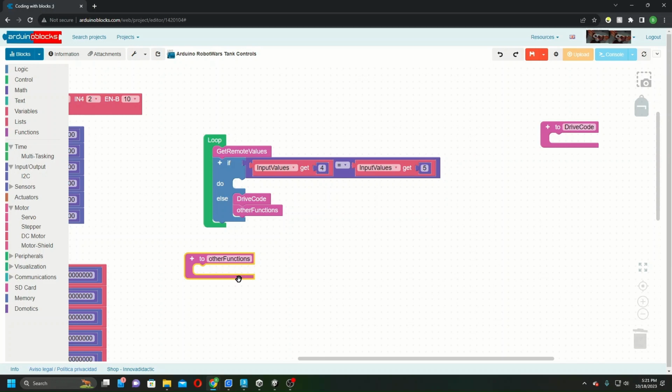So if you have a sensor that needs to be checked every time in the loop, you'll put it in the other functions. If you have a weapon that needs to only sometimes be active based off of what the sensors are feeding in, again, you'll put that in the other functions, or you'll make your own function and feed it into the other functions. This just keeps our code readable and clean. So when you look at the loop, you know exactly what's happening.